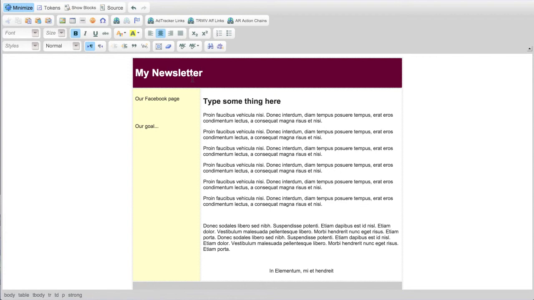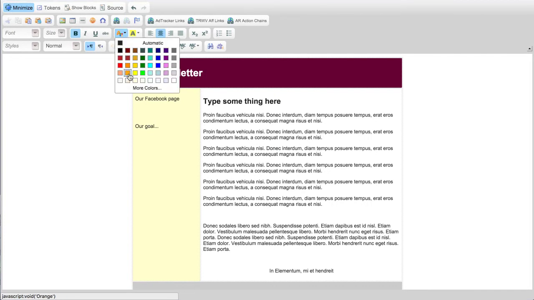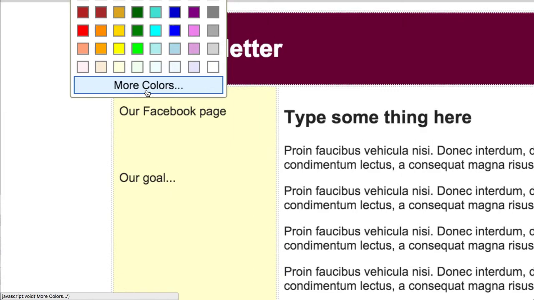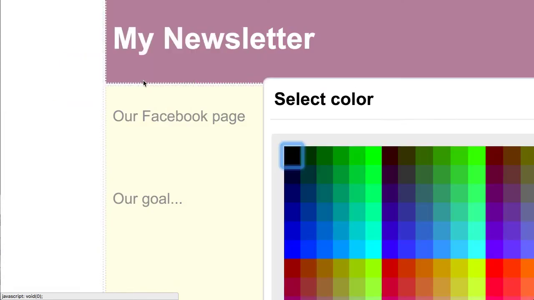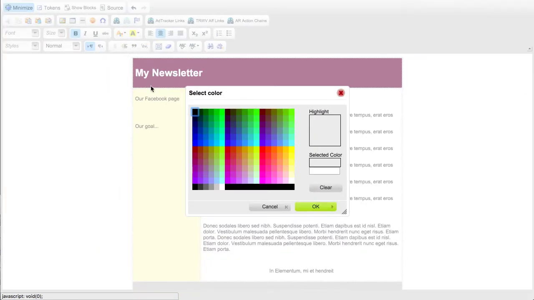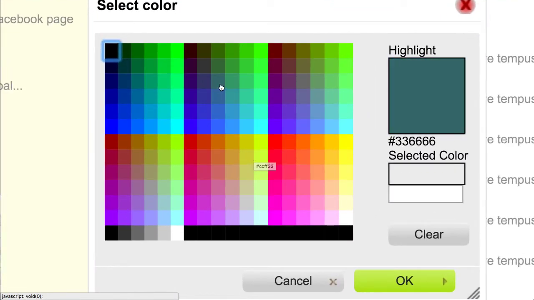Now, the colors. How would you change the colors? It gets a little tricky maybe, but what I have done is go to like the text color, and then you're going to get options for more colors. So I choose more colors, and then I get this box where there's just a rainbow of colors. And each time you hover over a color, the number that will be here will change.